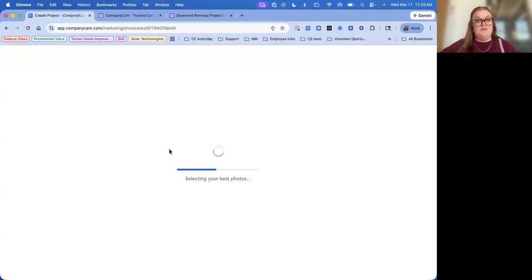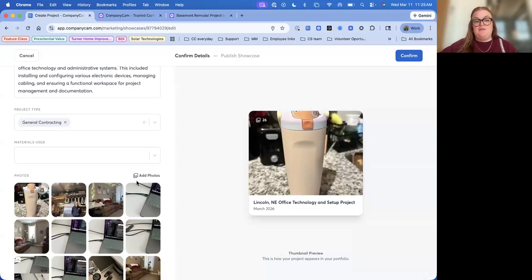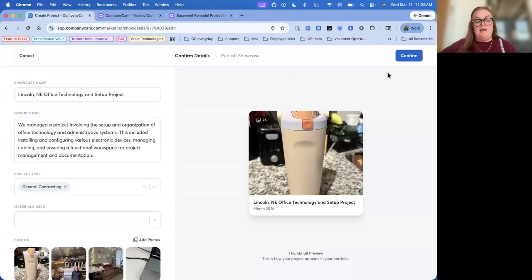Sorry, it takes just a second to load those photos here. So we've got our showcase ready. We can go in and select photos, whether we want to add photos or remove some of these that it had pulled for us here. And then we'd hit confirm and publish this one.